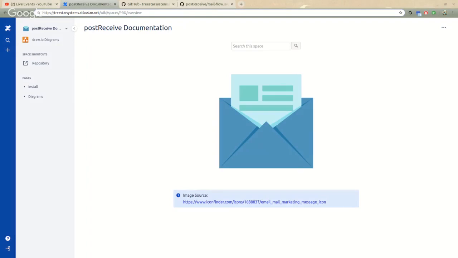Alrighty. Kind of had some free time here. I'm working at a customer site and I got a little downtime, so I wanted to do a quick presentation of a project that I've been working on called postReceive. You guys should be able to see the mouse pointing here. Perfect.